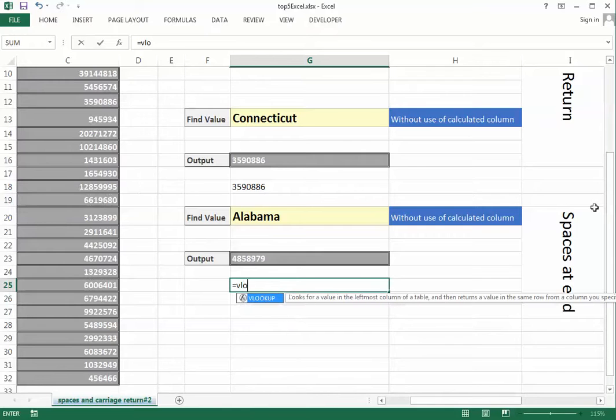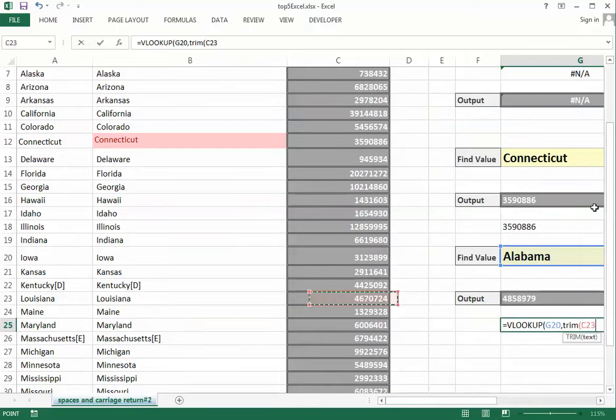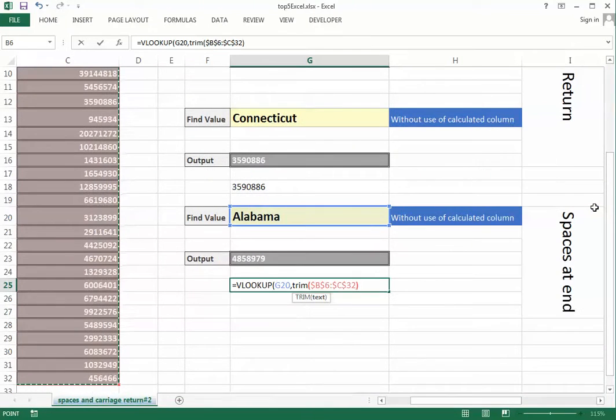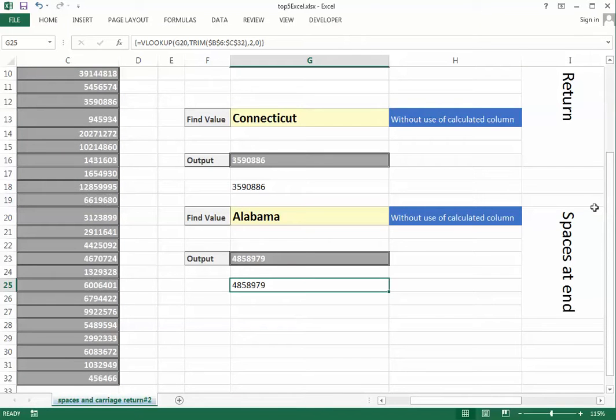So it goes like this: equal to VLOOKUP, lookup value is Alabama, and I use the TRIM function, press F4, press column index. Let's say I need the second column information, range lookup, and press Ctrl Shift Enter. Now you can see that it has returned the same information without the need of creating an additional calculated column.